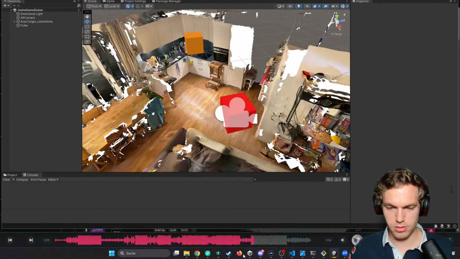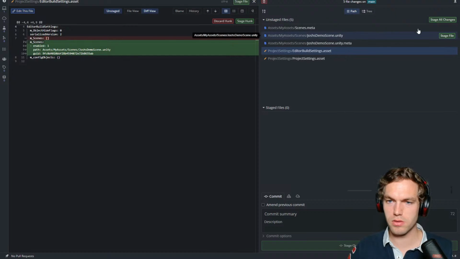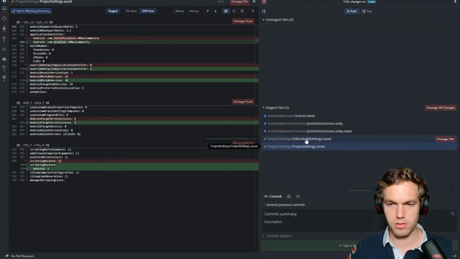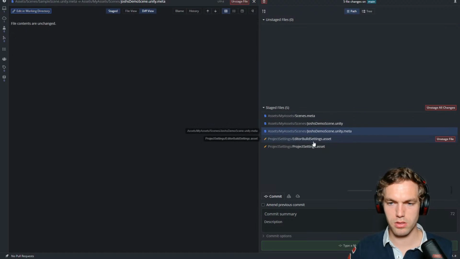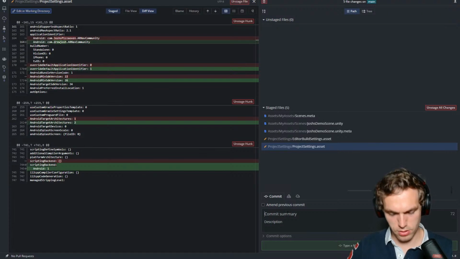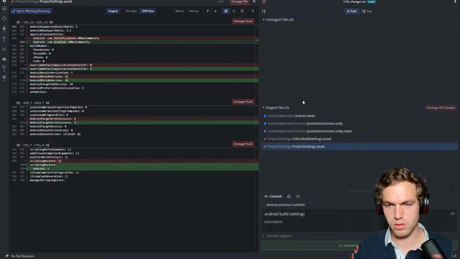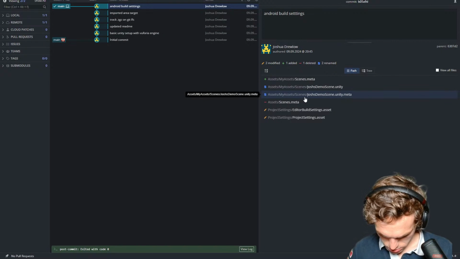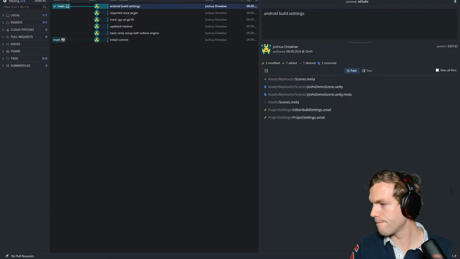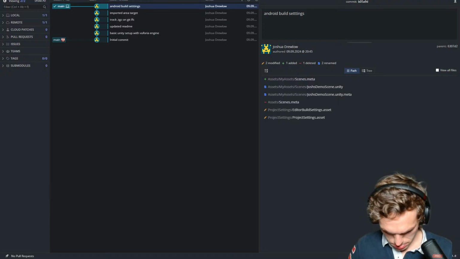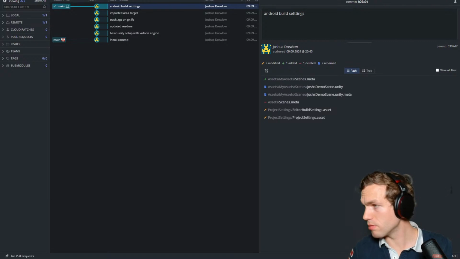So let's actually do another commit. Did we add the scene? Yes. We changed the name of the scene. Android build settings. There we go. And now go into the Zoom call. What's the number?